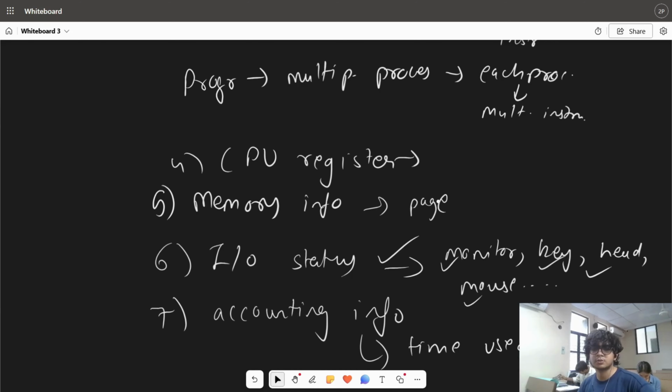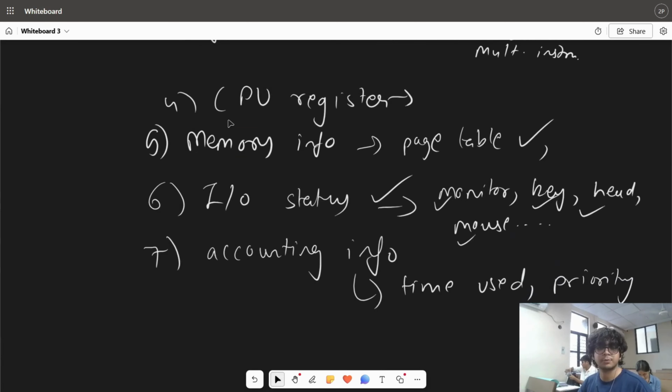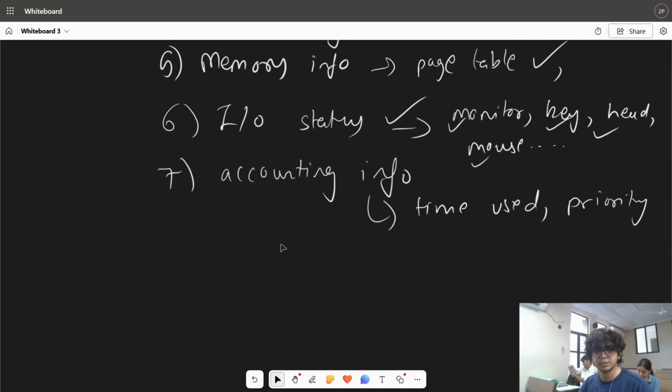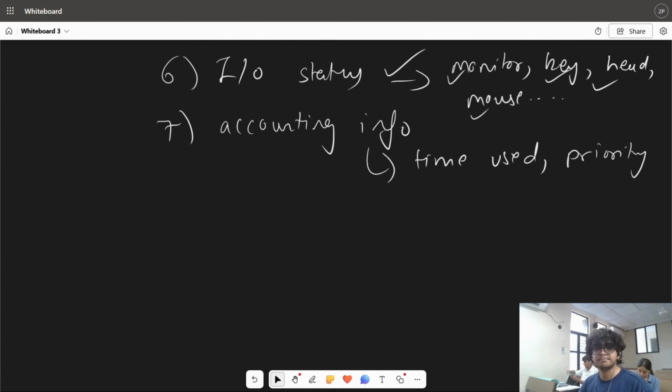So basically it will store in which page table this particular process is allocated and other stuff, like it would store the base and limit address of those particular pages. So that would be in the memory information, then input output status, then accounting information. So these are the major contents of the process control block.